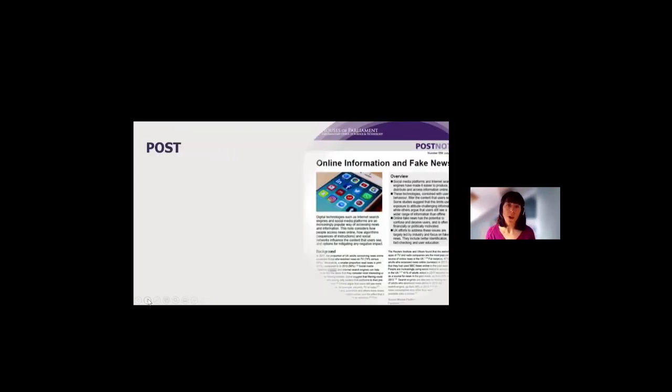Now I just want to move on and talk to you a little bit about POST, the Parliamentary Office of Science and Technology. So this is probably the closest bridge between research and policy that we have at Parliament. A real core aim of POST is to try and make sure that the best available research evidence is feeding into the work of Parliament.